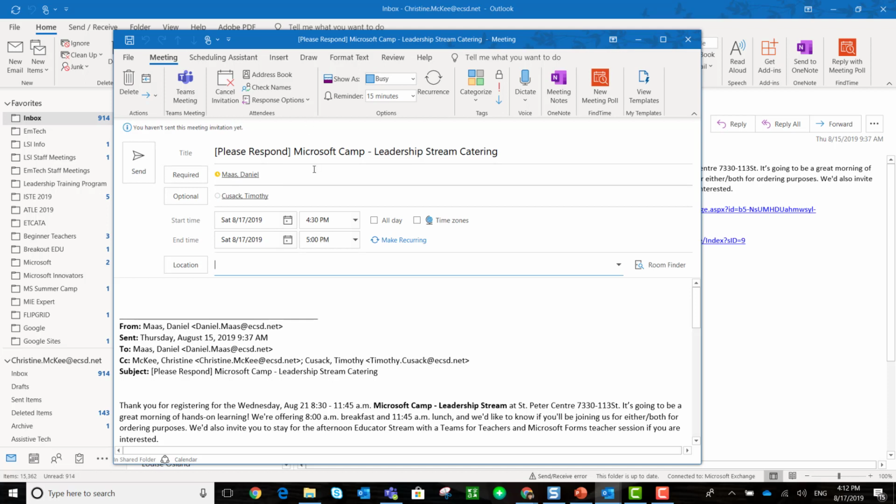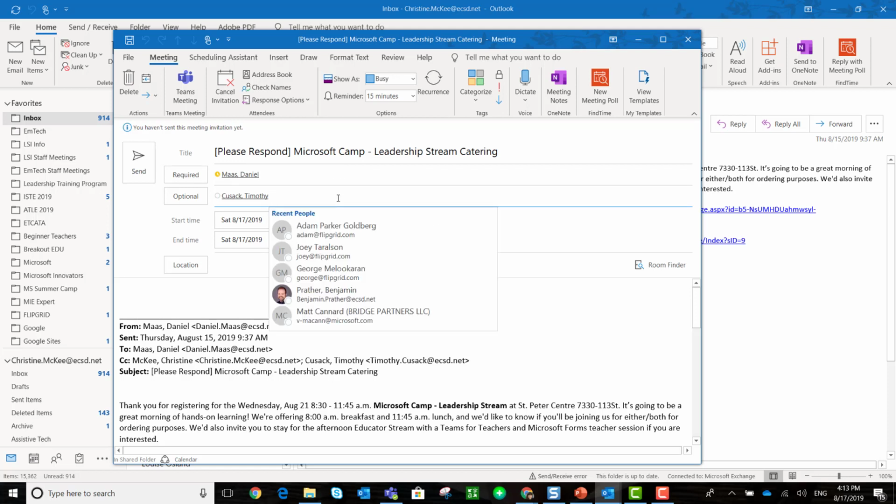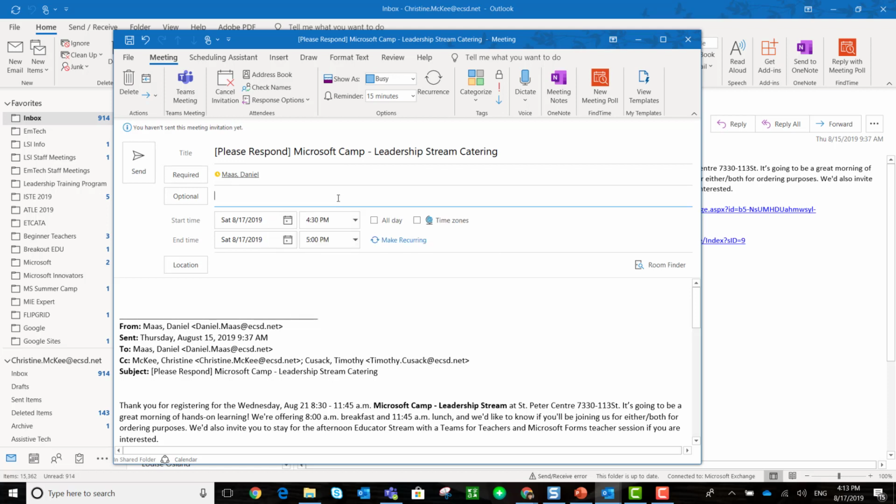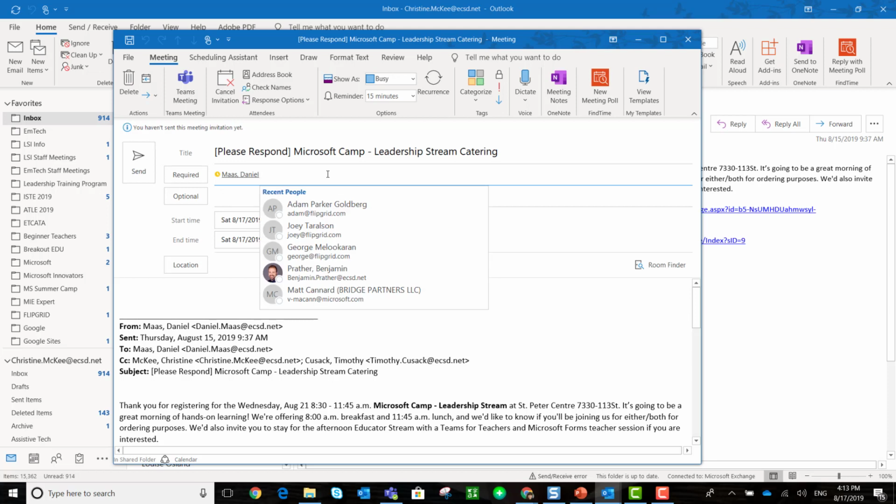Here I can see the individuals who were included in Danny's last email, Danny and Tim. I can always remove individuals who do not need to be at the face-to-face meeting or in the Teams meeting. And I can also add additional individuals or colleagues who might benefit from being at this meeting or who might be required to be at this meeting.